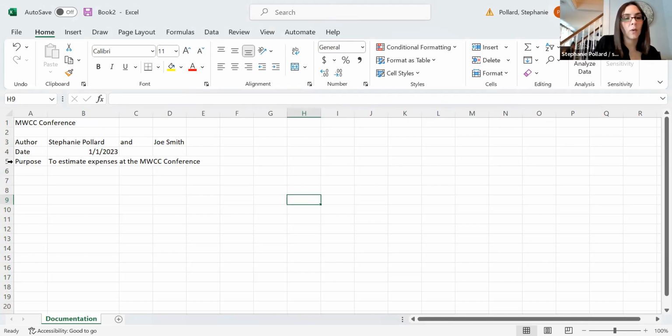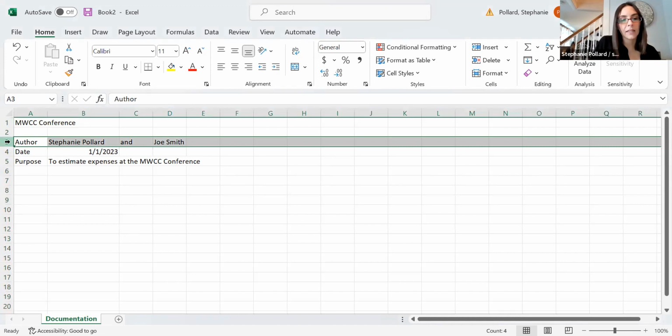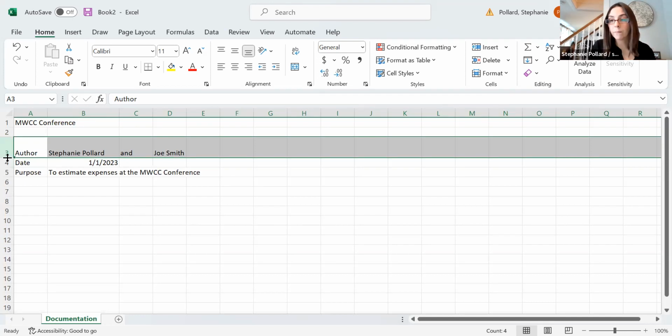And we can do the same thing with our row heights too. So maybe I want to adjust my row height. I can select the row and then you'll see in between, you can get these little plus signs, and then you can change your row height that way as well.